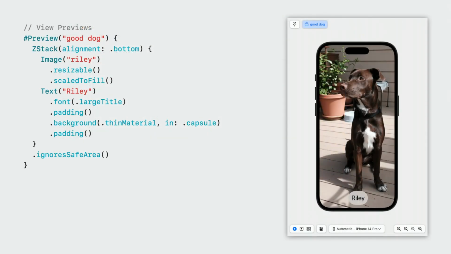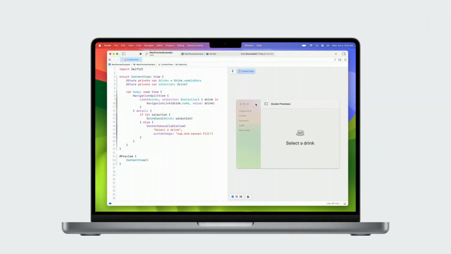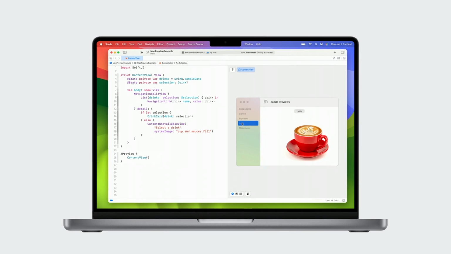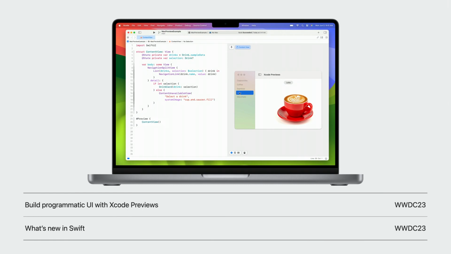Of course, the new previews work with regular SwiftUI views and apps as well. And you can now interact with previews of Mac apps right inside Xcode. Check out the talk, Build Programmatic UI with Xcode Previews, to learn how to leverage these terrific new tools to accelerate your app and widget development.